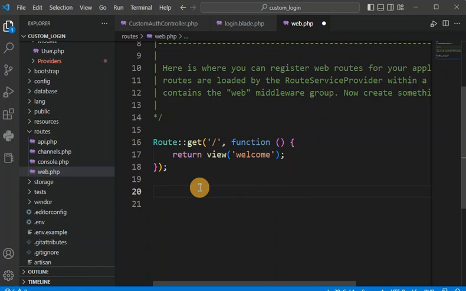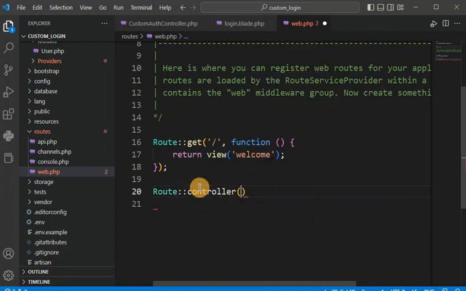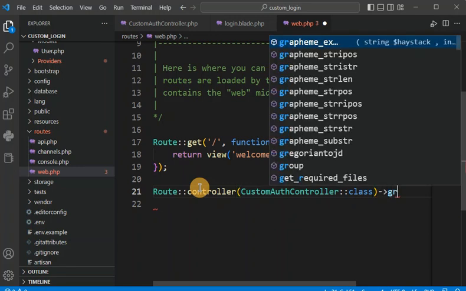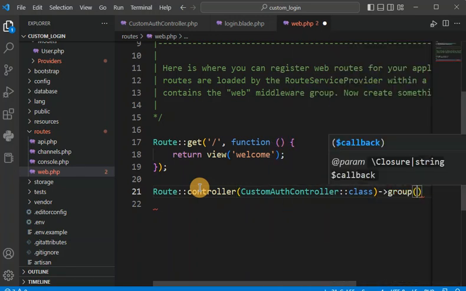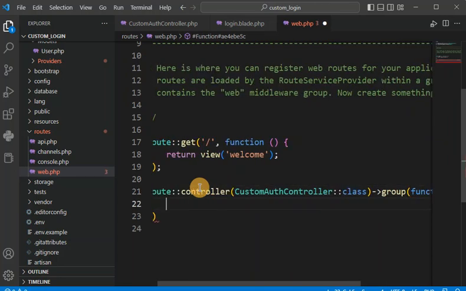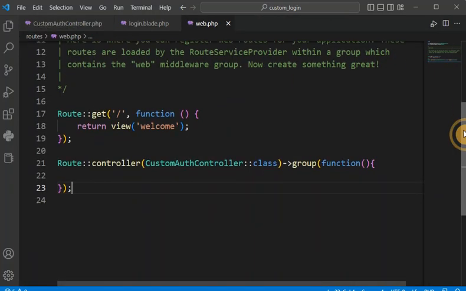This web.php is going to have all the routes whatever we need. Here I am going to create a new route for the login purpose. So how can we do that? Route, and I am going to create it for the controller. For this particular controller, our custom auth controller class, I am going to create a group, so that all the routes related to this controller we write in a single place. Now here we need to write the function this way. I hope you can see it. So here we have to write the route.